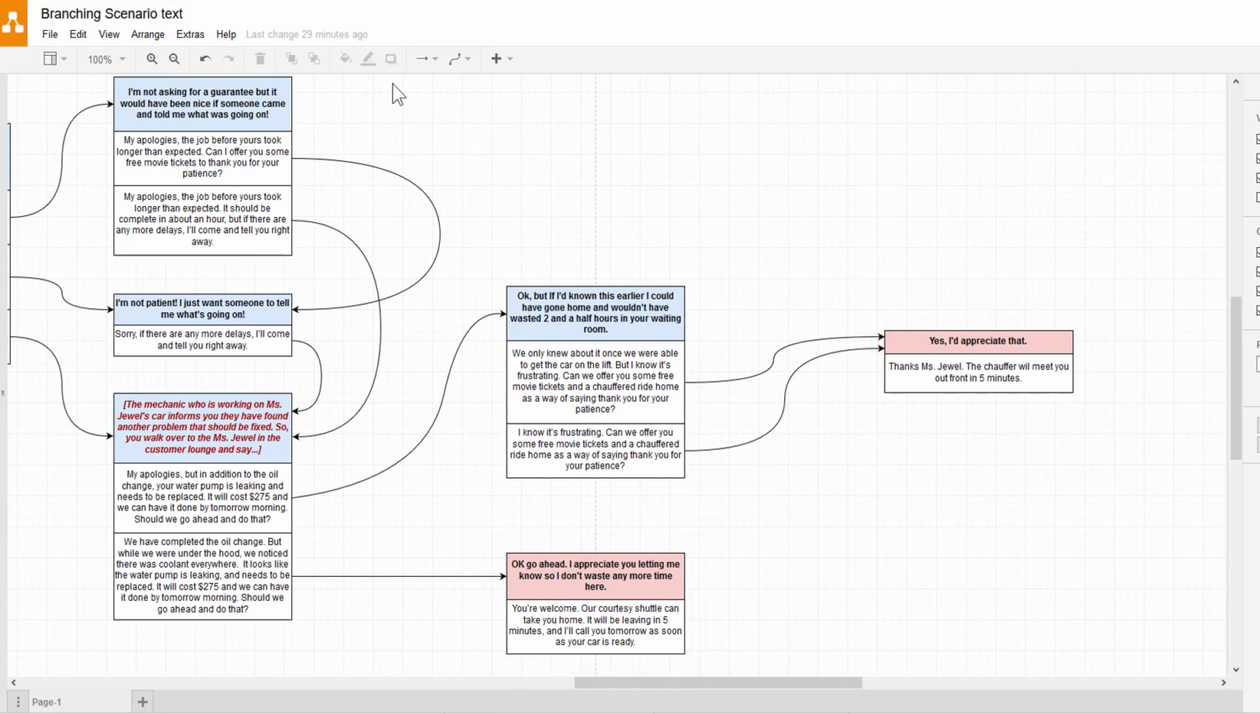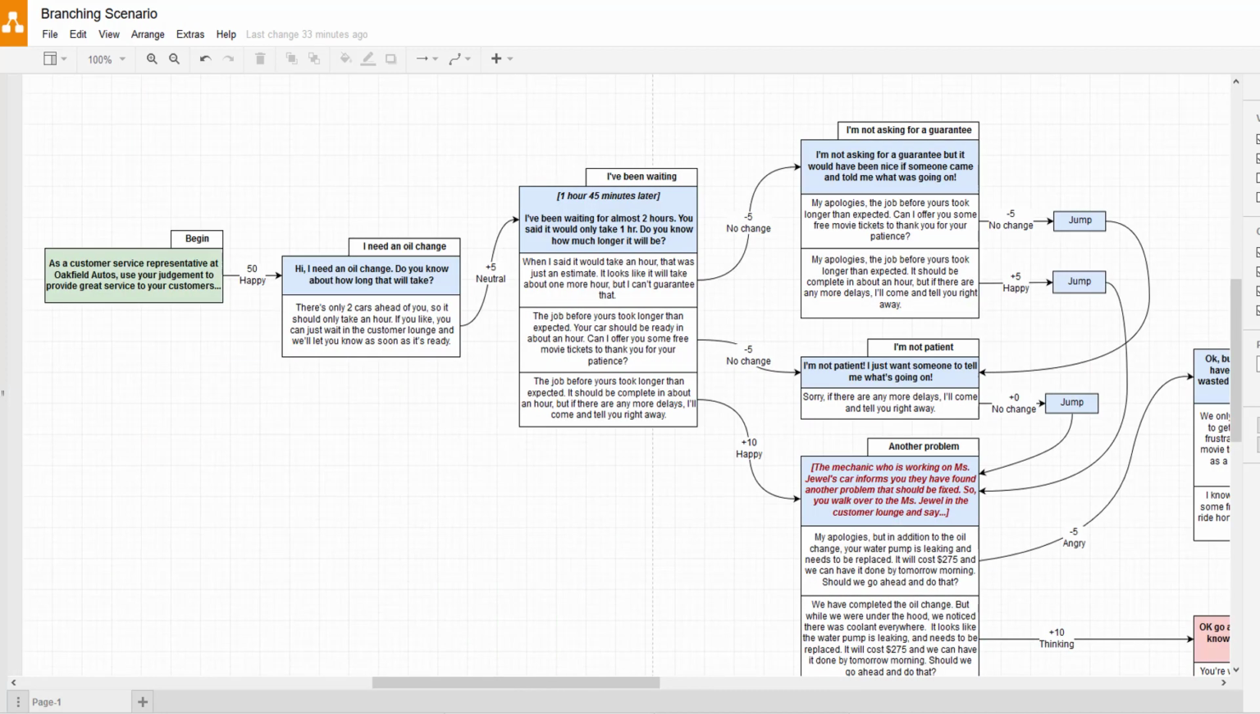After finalizing the text, we've made another pass and added in how the character emotions change, as well as how many points are added or subtracted. We've also named each page.